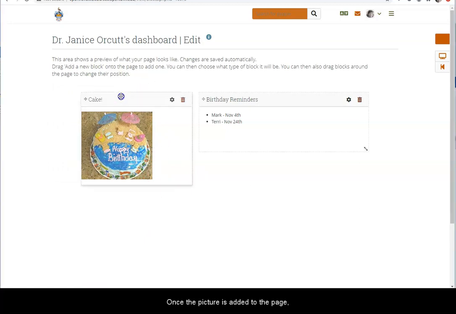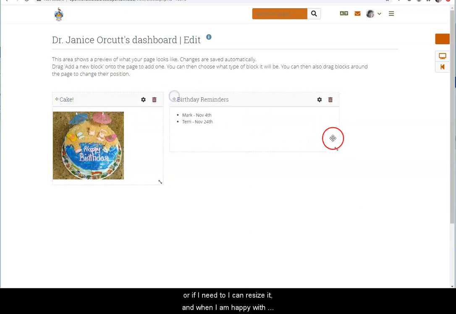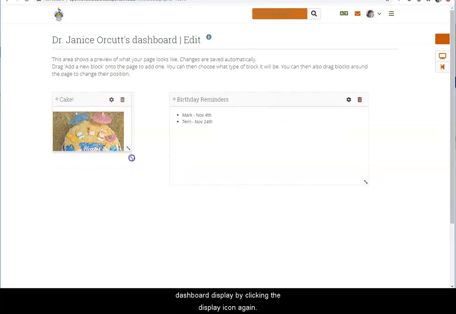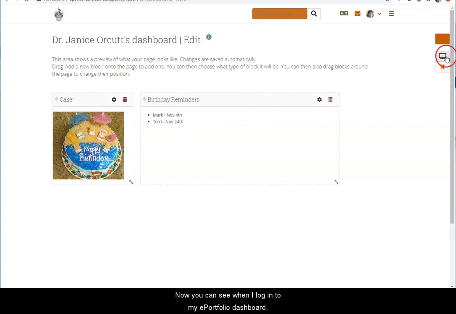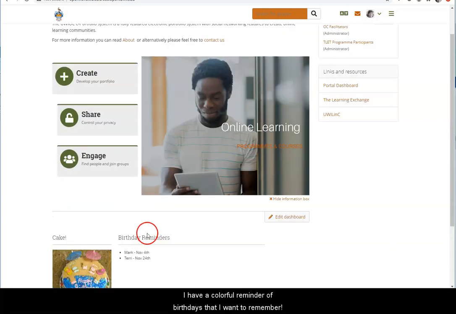Once the picture is added to the page, I can drag it to a position I want, or if I need to, I can resize it, and when I am happy with how it appears, I can then check the dashboard display by clicking the display icon again. Now you can see that when I log in to my ePortfolio dashboard, I have a colorful reminder of birthdays that I want to remember.